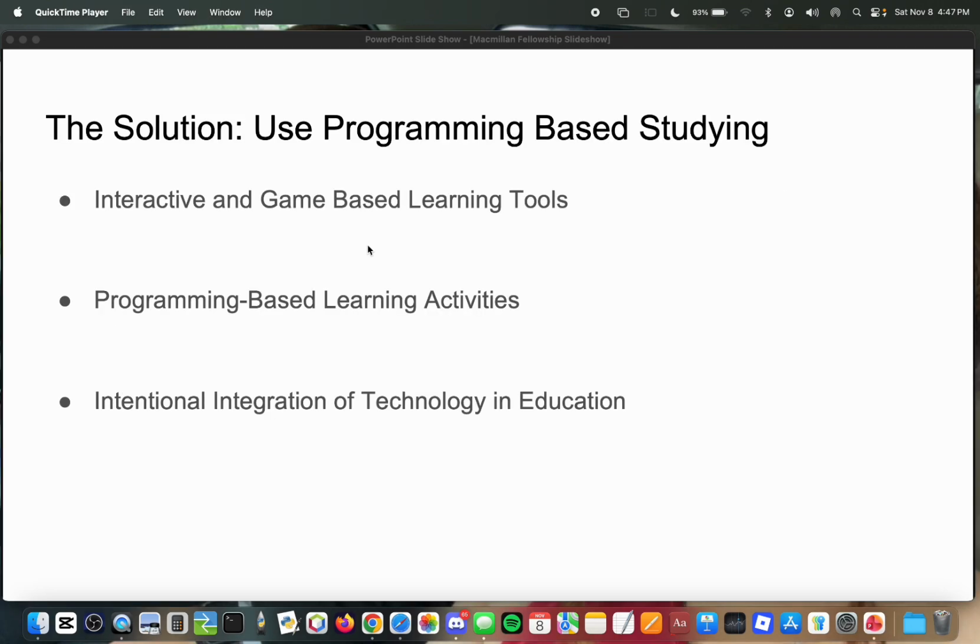The solution is to use programming-based studying. That includes interactive and game-based learning tools, programming-based learning activities, which should then cause the intentional integration of technology in education.